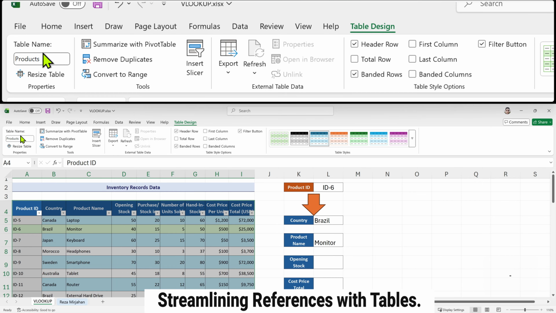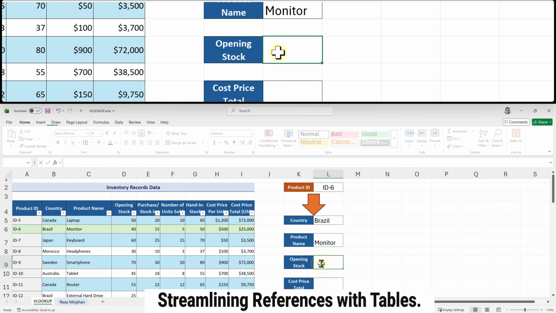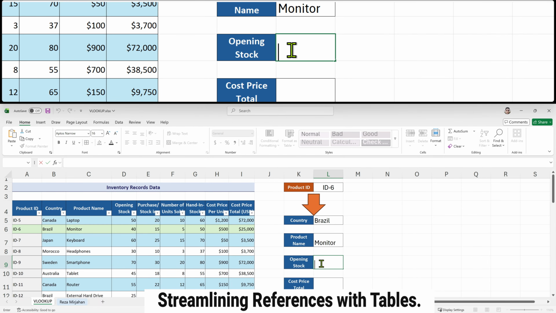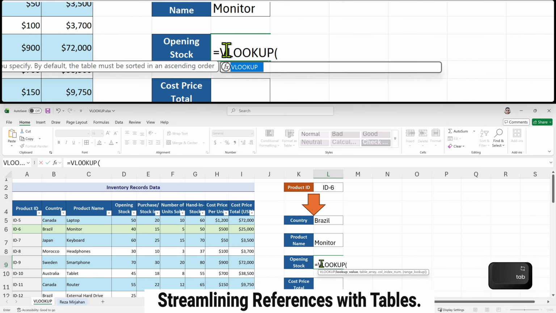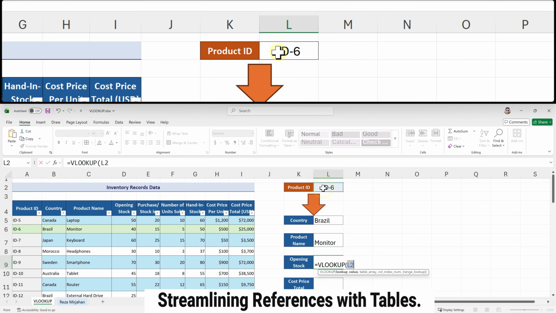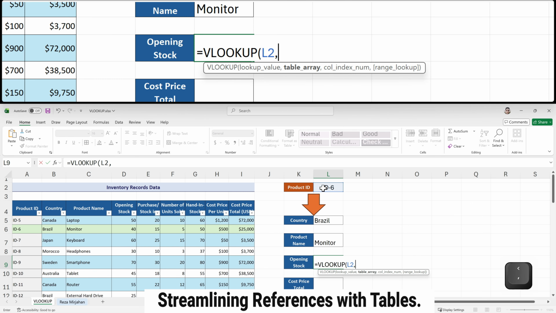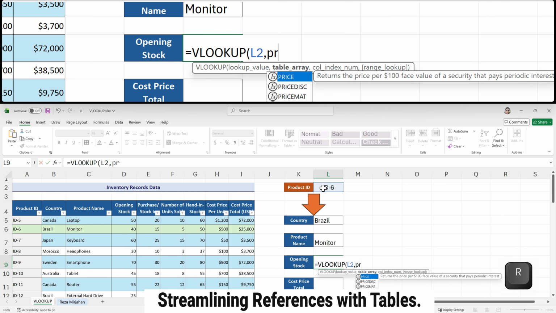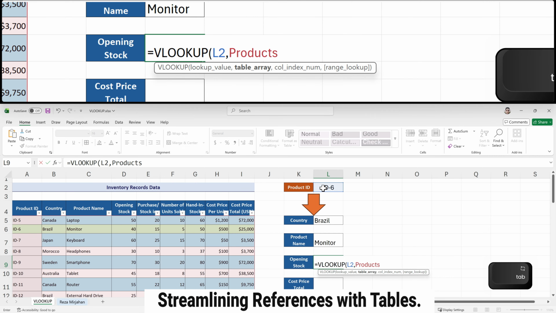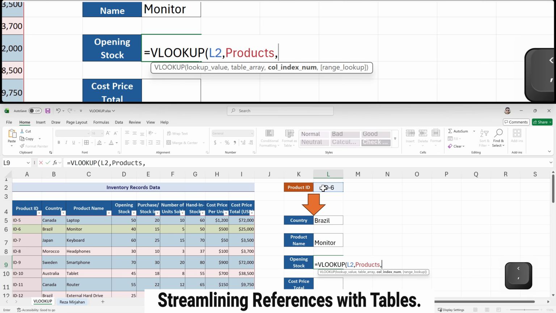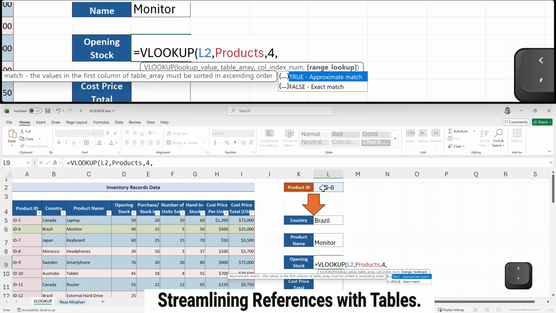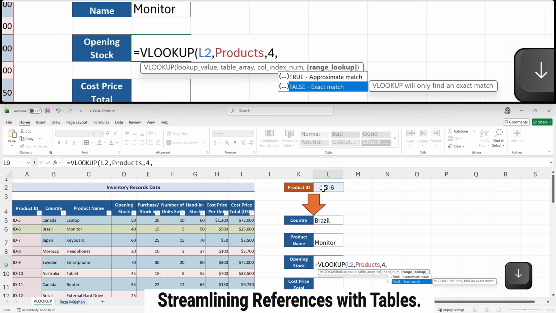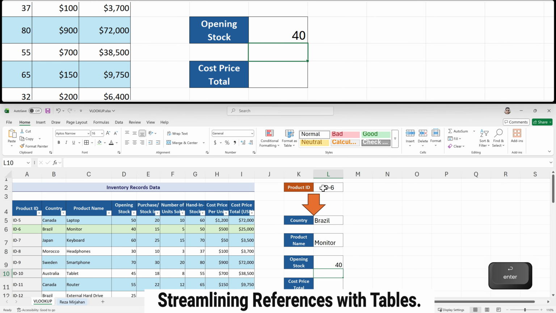Let's pull back the opening stock. I can see by counting that opening stock is column number 4. I'll type equals VLOOKUP. The lookup value is still L2, but for the table array, I can just start typing products. You'll see it appear in the IntelliSense list, so I can tab to select it. Then I'll hit comma. The column index is 4. For the match type, I'm actually going to accept the default this time and not even type the final argument. I'll just hit enter. It works perfectly, returning 40.